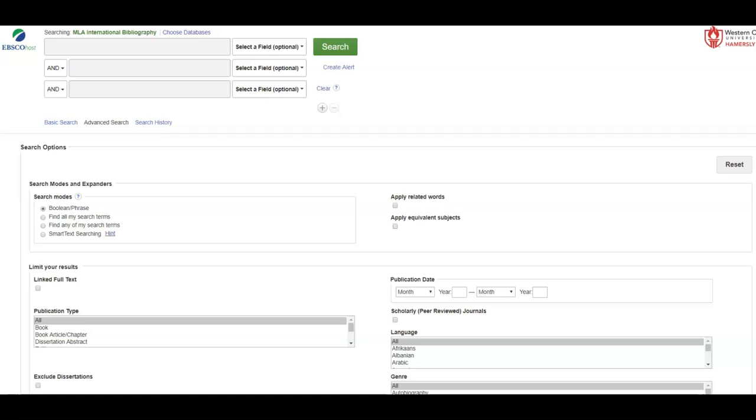In this tutorial, we'll show you how to search the MLA International Bibliography and Humanities abstracts because they use the same interface. These databases focus specifically on literature and topics in humanities. To begin a search, enter in your search terms. I'm going to use Heart of Darkness and Colonialism.